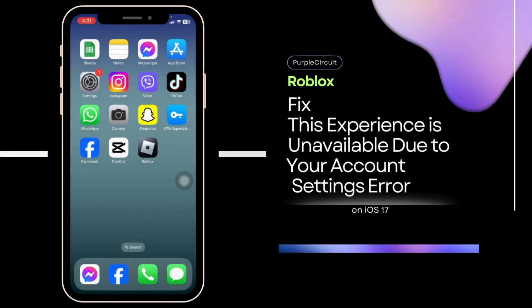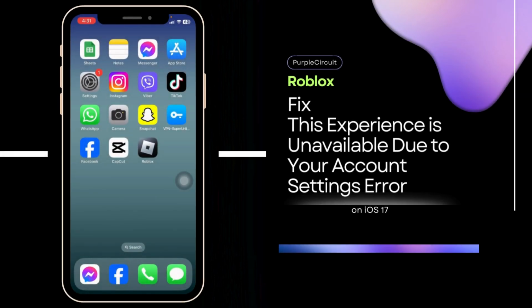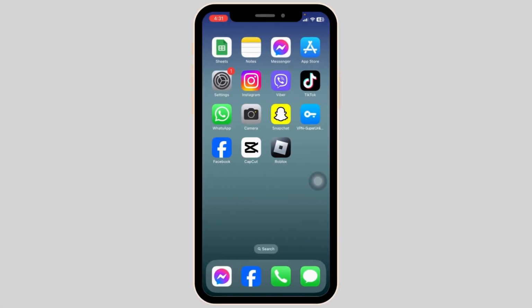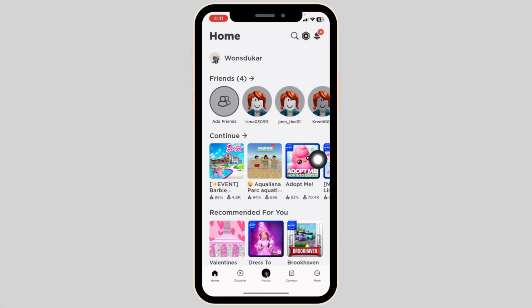How to fix Roblox. This experience is unavailable due to your account settings error on iPhone and Android. Let's get started. Launch your Roblox app. Make sure you have already logged into your account. You will land on the home page.